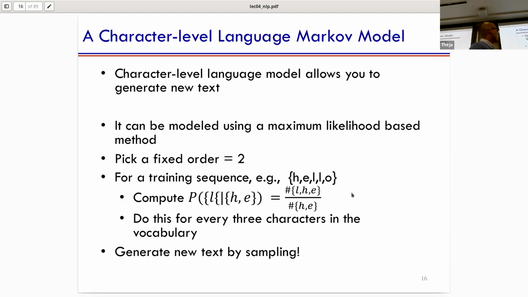Okay, so this problem of creating a language model using the Markovian assumption can be modeled using a simple maximum likelihood estimation method. In fact, we don't even have to explicitly use what is called the maximum likelihood estimation idea, because at the end of the day, it just boils down to counting and normalizing. Okay, what do I mean by that?